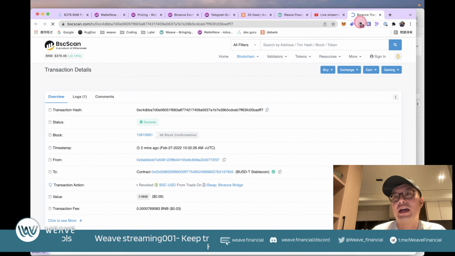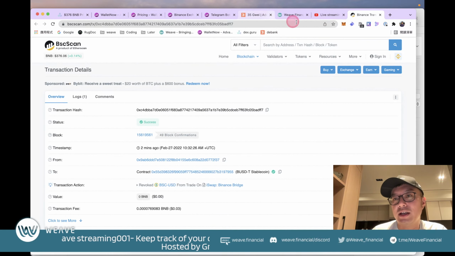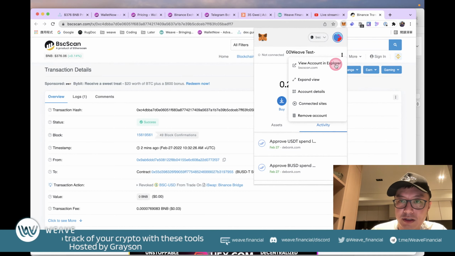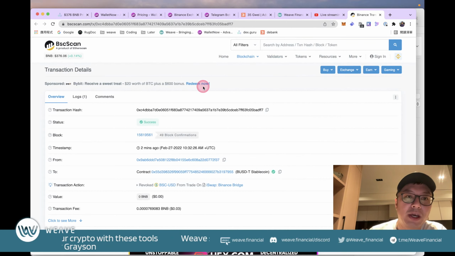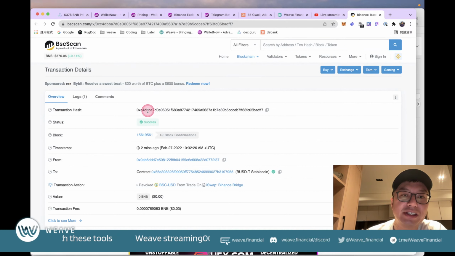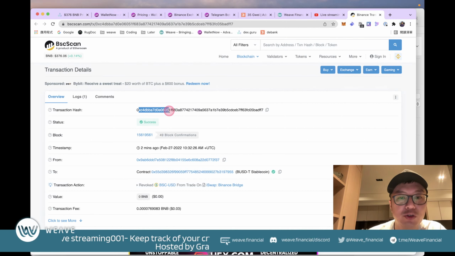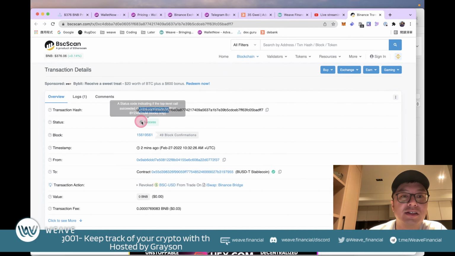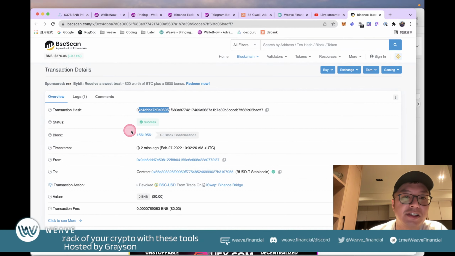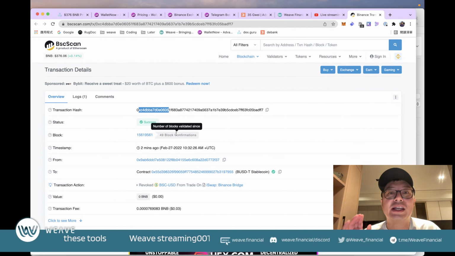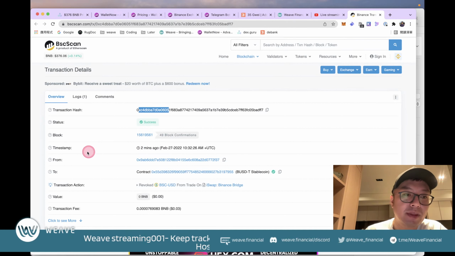Okay, so this is the transaction we have. As you can see, we click the MetaMask and click the Explorer. So we have this transaction. This is the transaction hash, a unique transaction ID for your transaction. The status is now success, and this is the block number. That means in which block your transaction is approved, it's done.